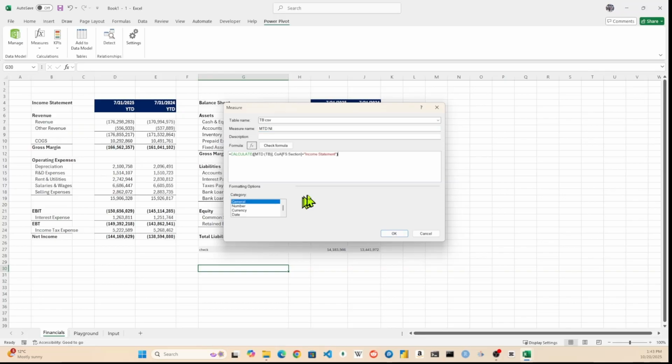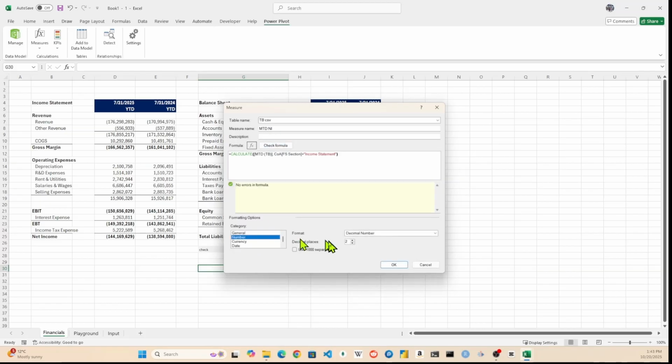Now, let's create the MTD net income measure. The syntax uses the CALCULATE function. The first argument is our measure, MTD-TB, and the rest of the arguments are filters. In this case, we only need one filter where the financial statement section equals income statement. What this does is simple. The CALCULATE function first filters the trial balance to include only the income statement items, and then it uses MTD-TB as the expression. So all income statement items for the month get added up correctly.